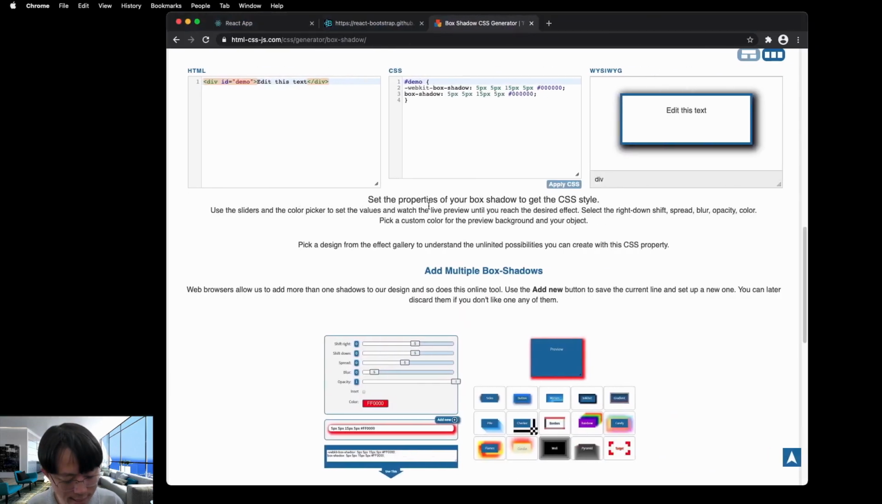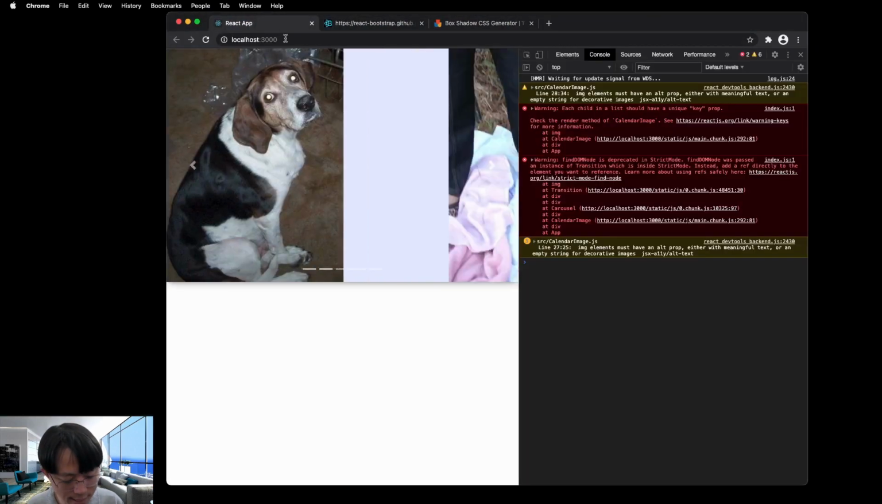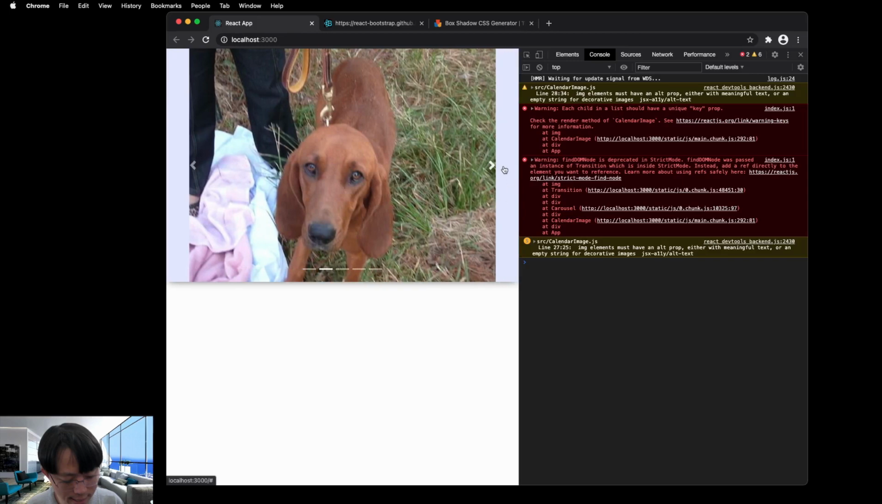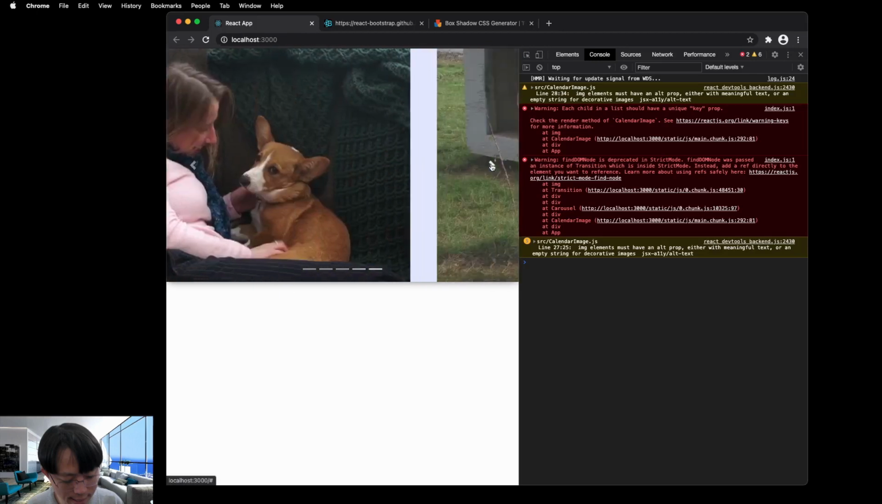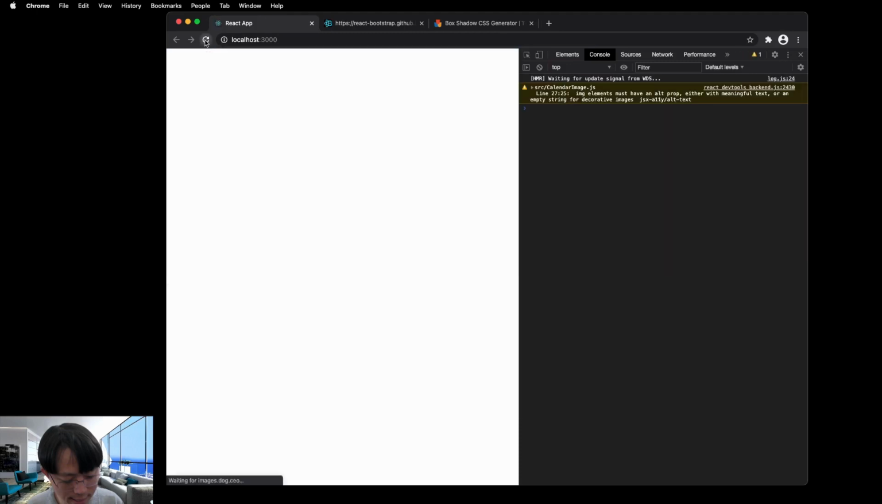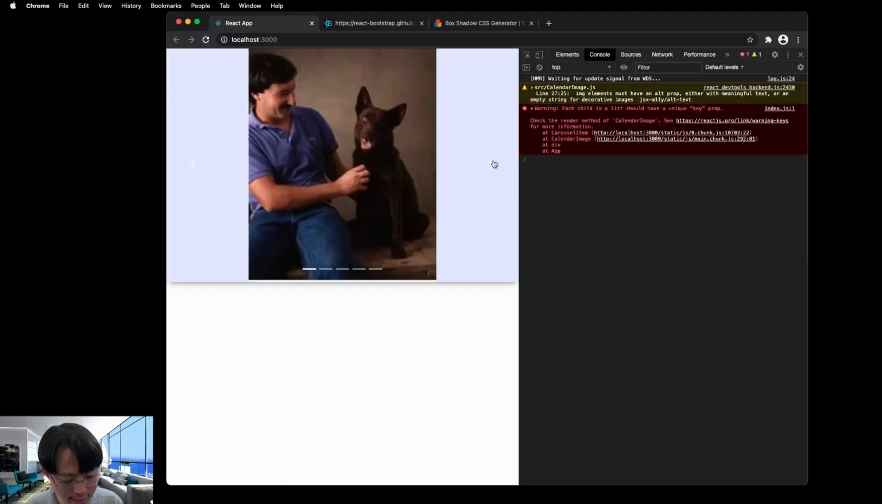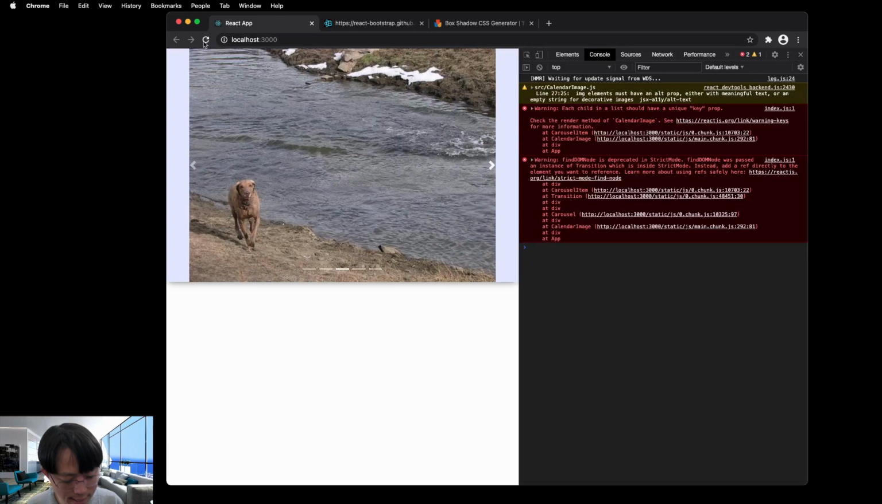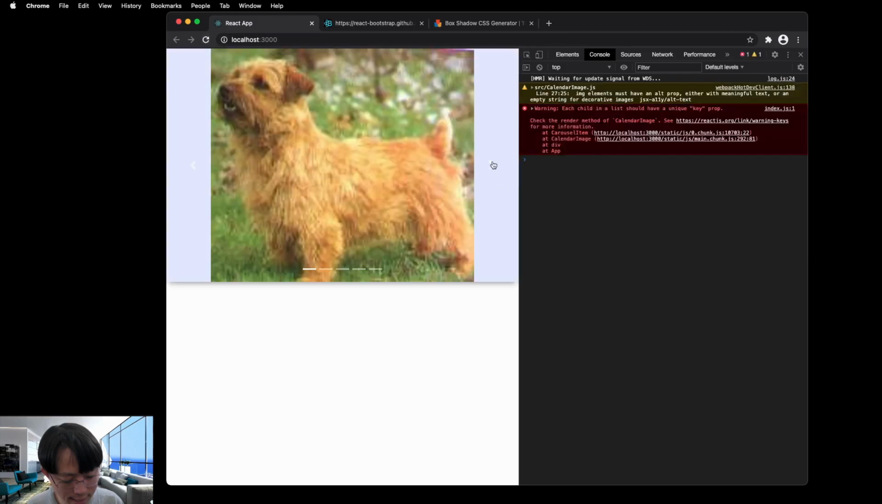Let's see. Come on, where is it? There. See, it's a little bit purple background with shadow. I like that. I think now this is very functional now, right? And we reload, and then we have this. Different dogs, man, different dogs.